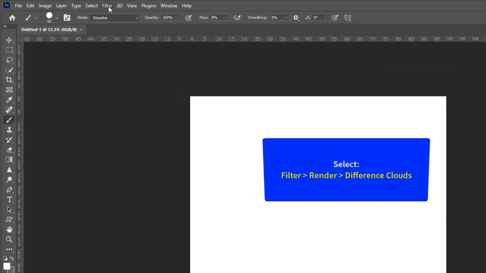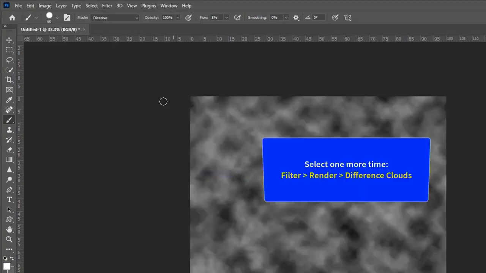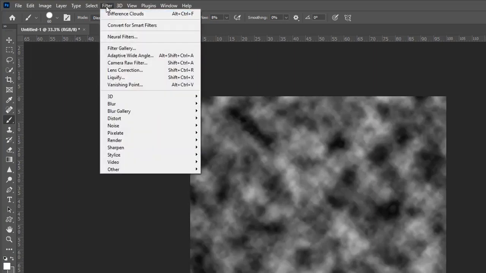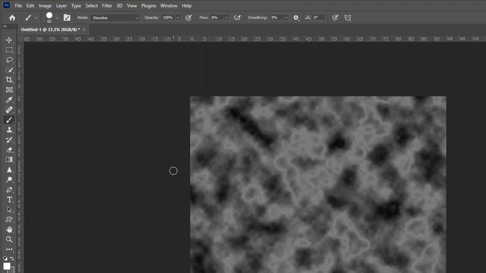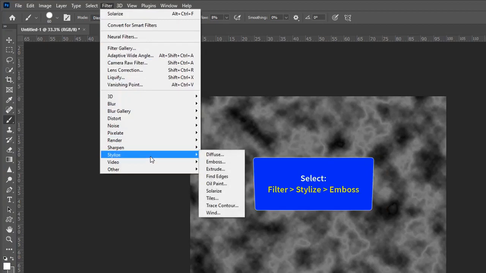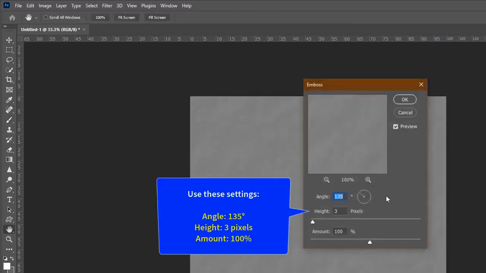Select the menu command, Filter, Render, Difference Clouds. Execute the same command one more time. Now select, Filter, Stylize, Solarize. Now select, Filter, Stylize, Emboss. Apply the filter settings, shown on the screen.